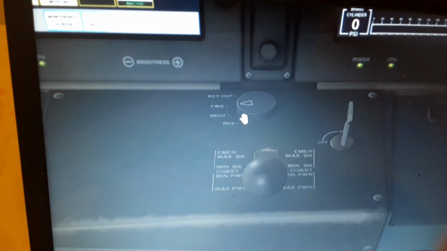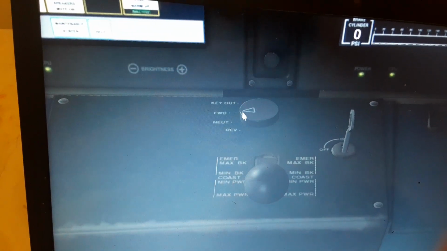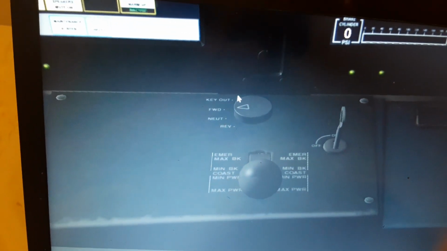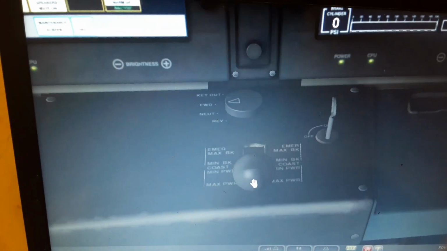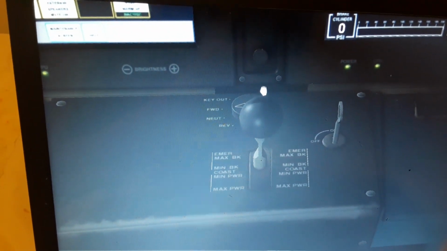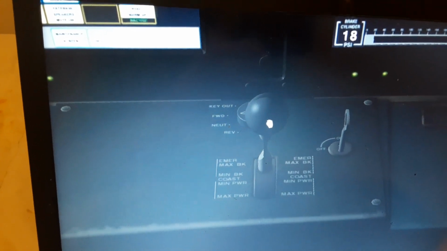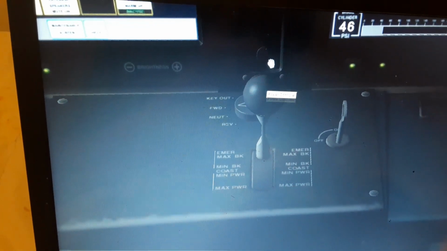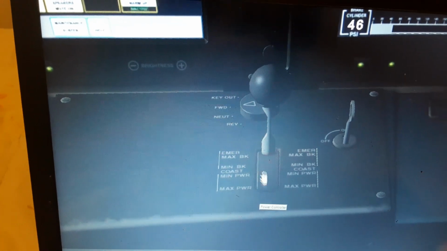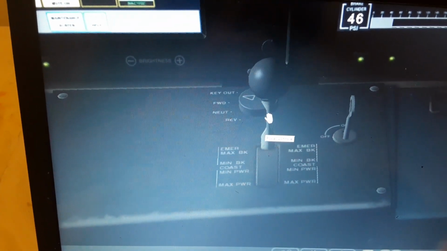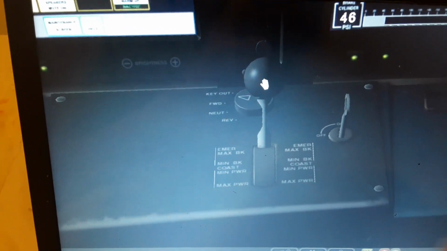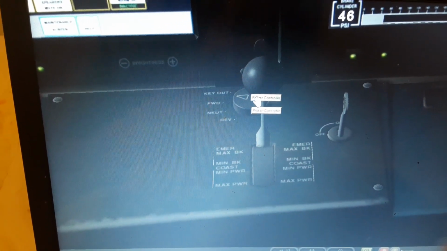Also, to add power to the brake, you have to bring the power controller towards this direction, like all the way. And if you bring it all the way completely, it adds emergency brake. So if you bring it towards this way, you're adding power to the brake. If you bring it all the way, you're in emergency brake and it slows the train down.